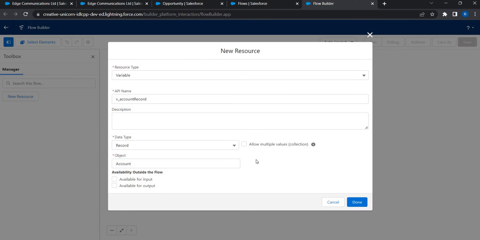I'm going to have the screen flow added onto the Lightning record page. When I do that, I would like the entire data about that account, not just the ID or name, the entire data about all the field values, to get passed on to this flow so that the flow can use account name or account ID, whatever is required to further build the logic. That is the reason I chose data type as record instead of just text. I should also ensure that this is made available for input so that the flow is ready to receive the data from the page. So this resource is done.